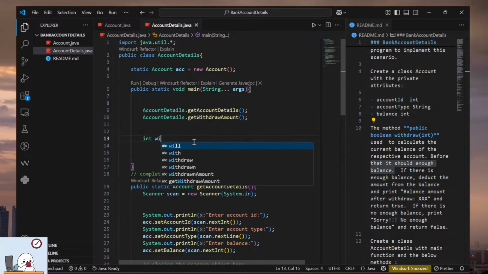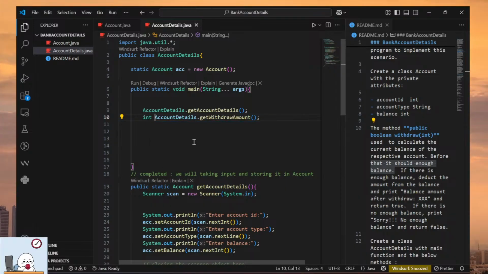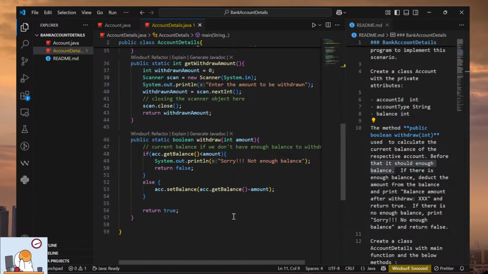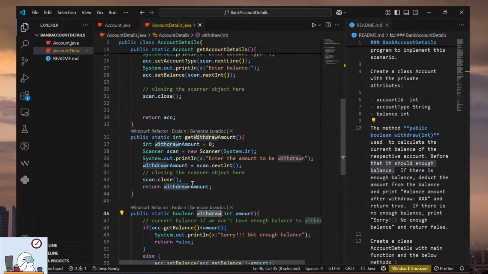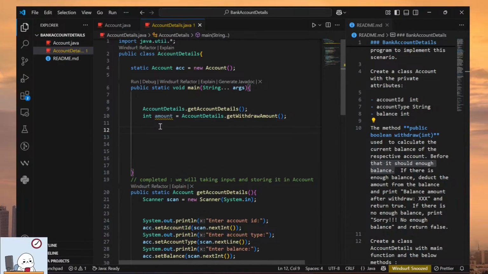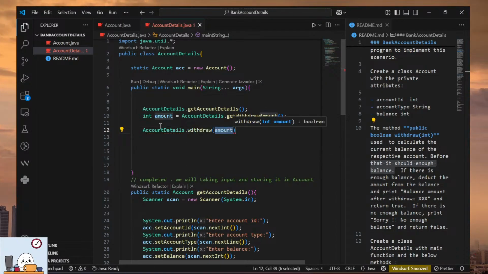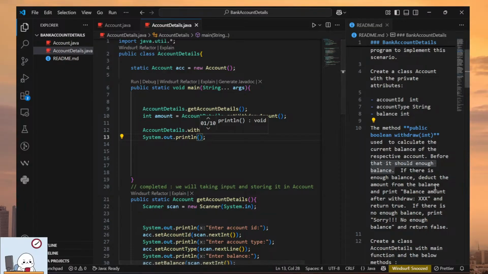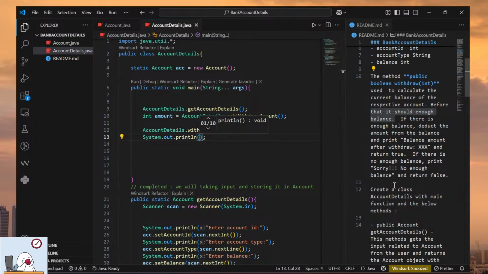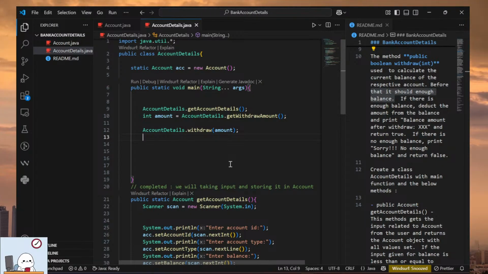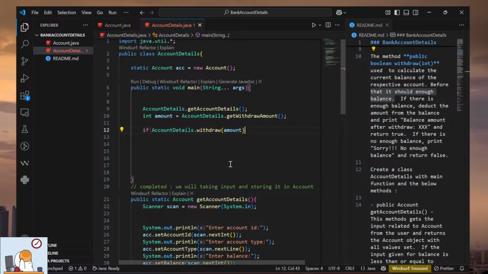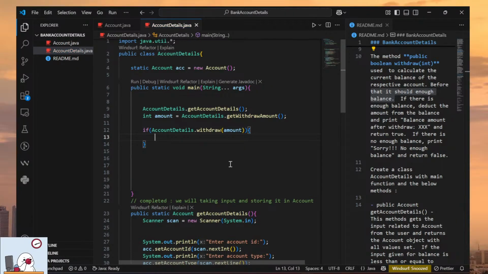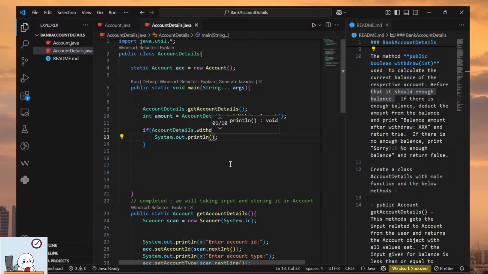So we can say int amount is equals to account details dot get withdraw amount. Now what we need to do, we need to call this withdraw method. So when we call this withdraw method, we can say account details dot withdraw, and we will enter the amount, and after that we can print the value. So if withdraw amount is true, in that case we will store the value of it. We'll say a balance.